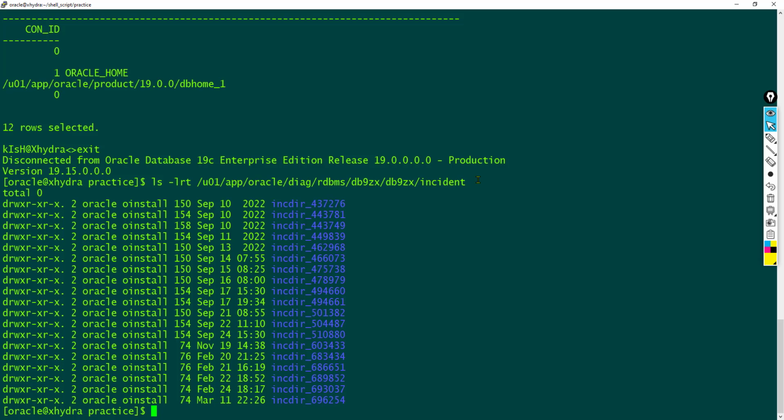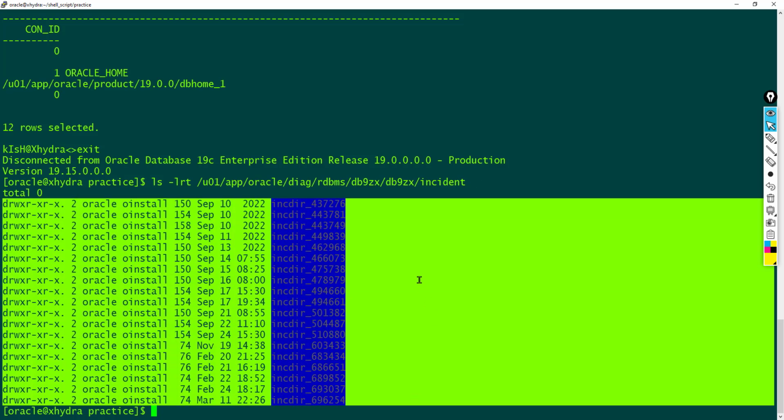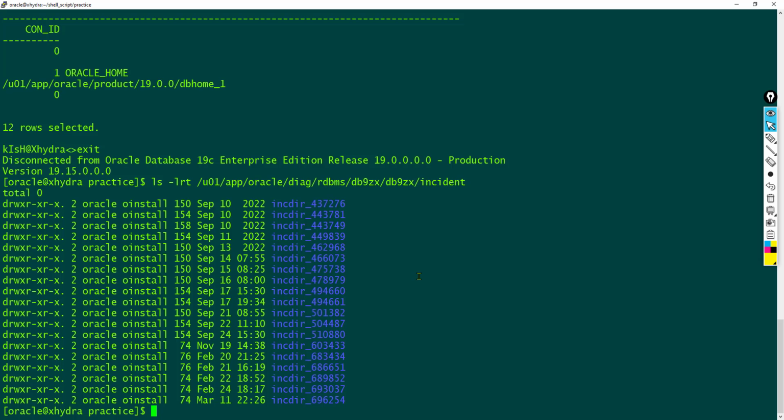right? You cannot monitor each and every database. Say for example, if your current environment has almost 200 or 300 databases, you cannot log into each and every database and check all the diag locations. So in this case, you can just use a shell script to remove them automatically at equal intervals, right?